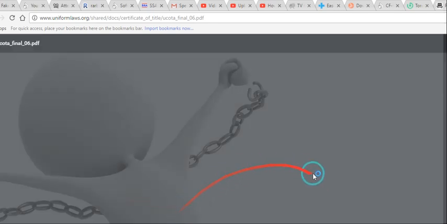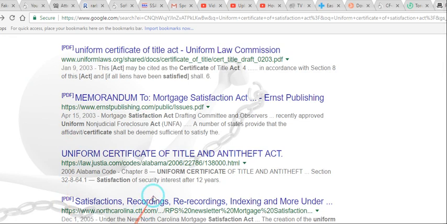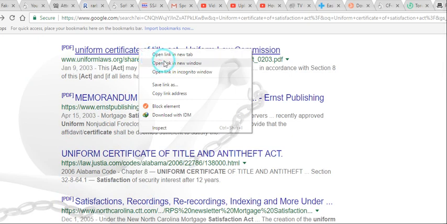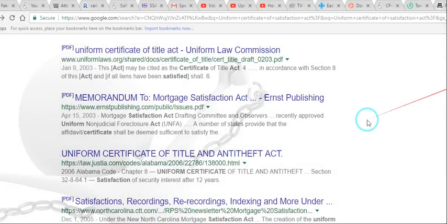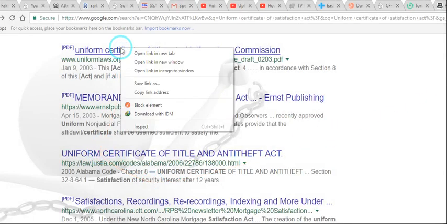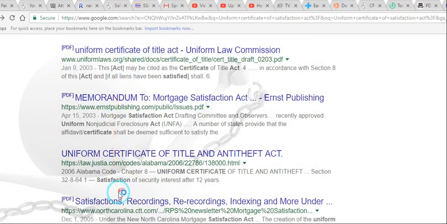Satisfaction, recording, re-recording. Get out of here. Okay. We're going to do it one more time. Oh, you disappoint me, honey. I didn't ask for a new window. Did I ask for a new window? Did y'all see me ask for a new window? Then that was a mistake. I want a new tab.